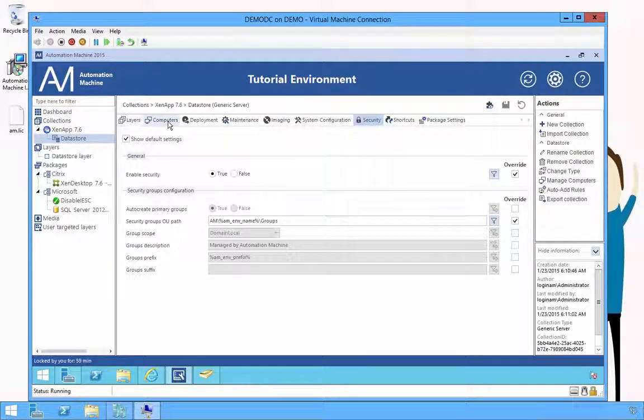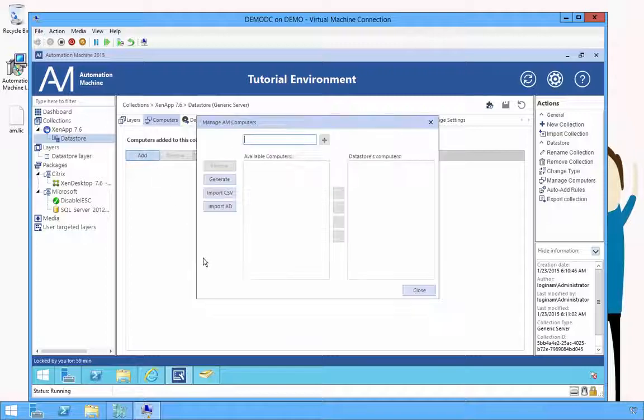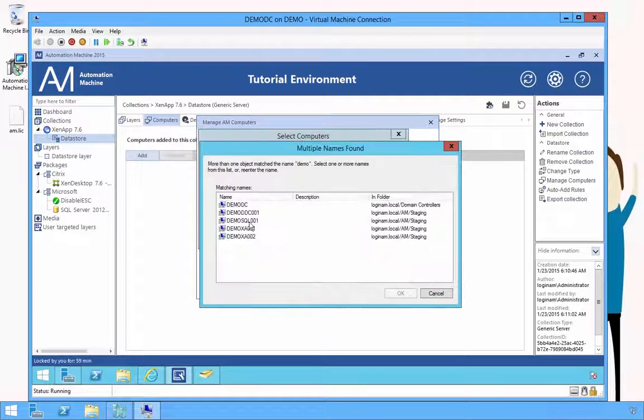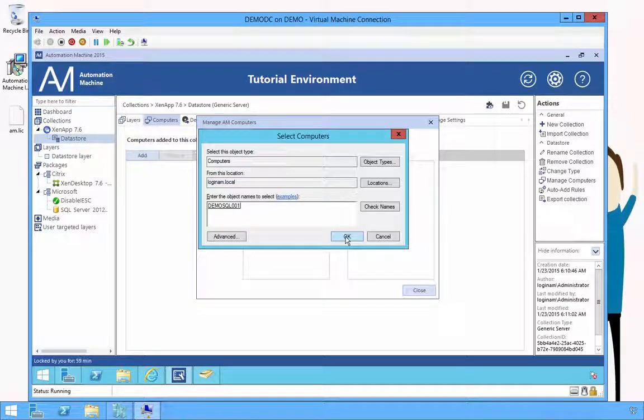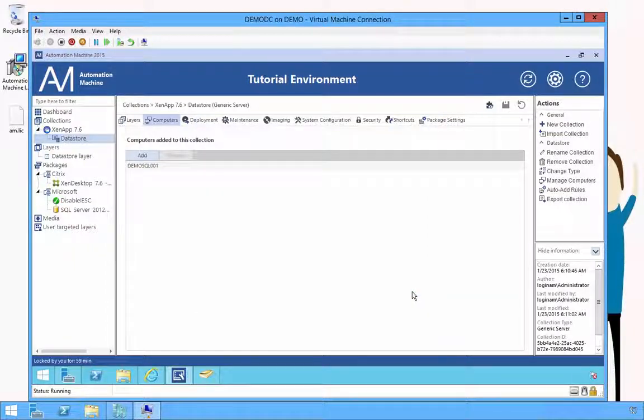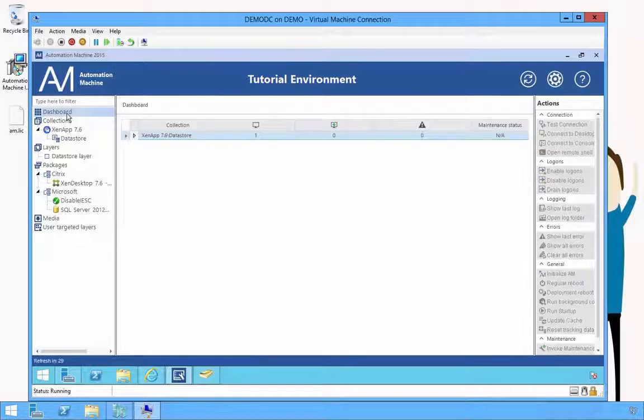So we're fully configured, and now we're going to add our target machines. So in this case, I'm going to import my Active Directory, looking for my demo servers, and there it is. Let's add it. Okay, and assign it to the Datastore collection. There we go. So now when you deploy this machine, Automation Machine will know what to do with this particular machine and start building this Datastore and license server on top of that.